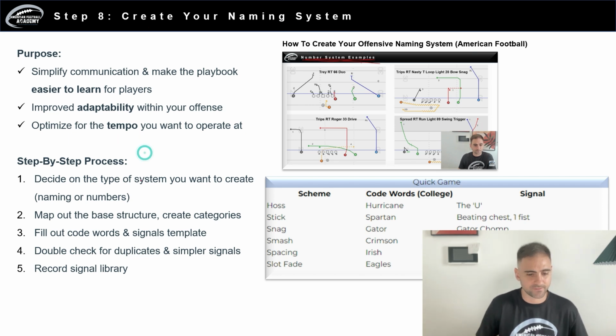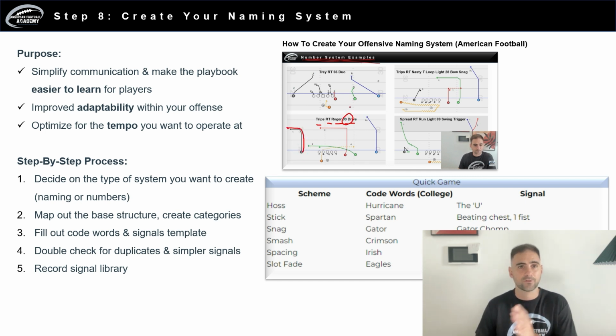All right, step-by-step process here. Decide on the type of system you want to create. So naming system or number system. Again, I really dive into it here. If you can kind of look at this, this says trips right Roger 33 drive. So 3, in this case 30s, that was a drop back X side, okay? 3 is the route, the second 3 is the route. So 33: 30 is drop backs X side, 3 is the 3 route, which is the out, and then we tag the drive concept. If we tighten the X up, I could say 37 drive, and he would run the 7 route, right? So that is an example of using a number system.